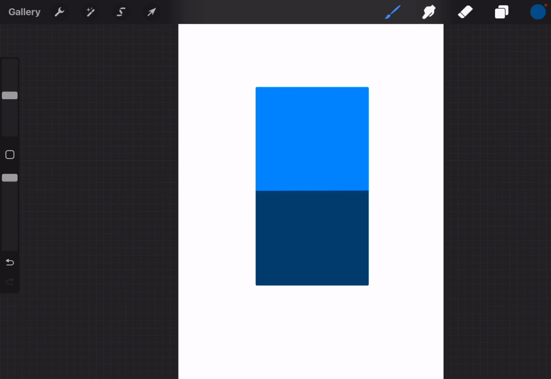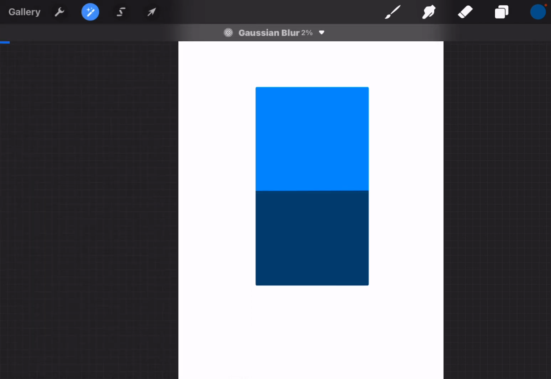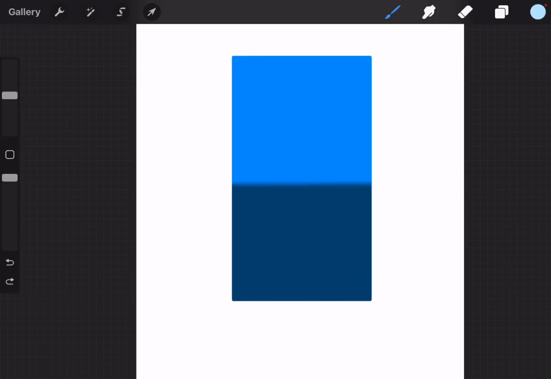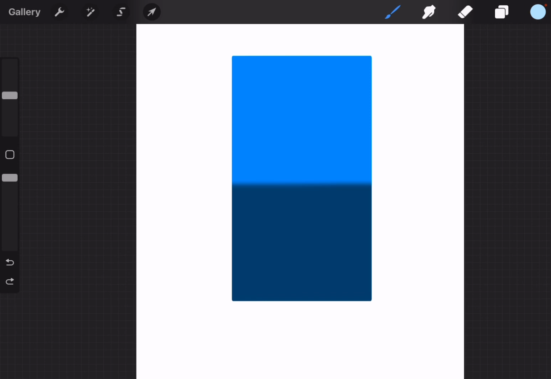Now I'm going to go to the magic wand in the top left, go to Gaussian blur and give it a slight blur, maybe 5 to 10%, somewhere in that range. So with a lighter color, I'm just going to use a lighter blue and a new layer. I'm going to make a stripe down the middle.